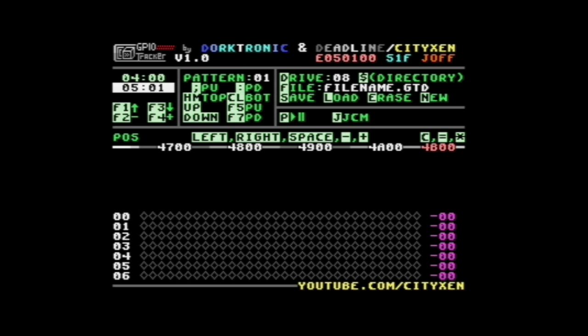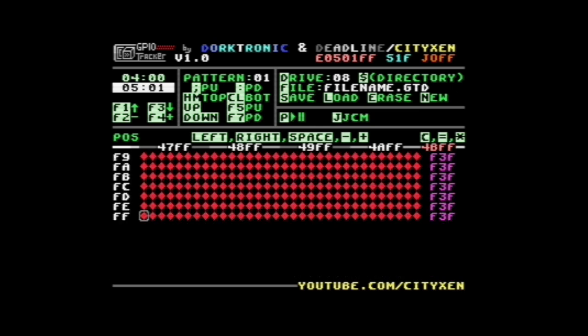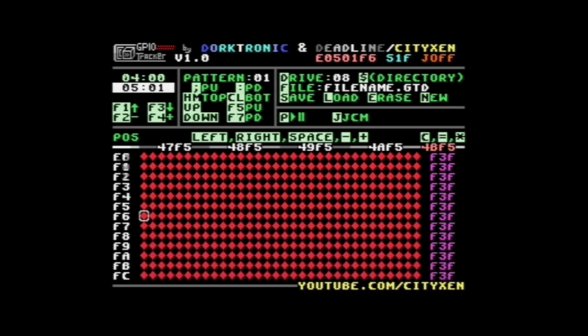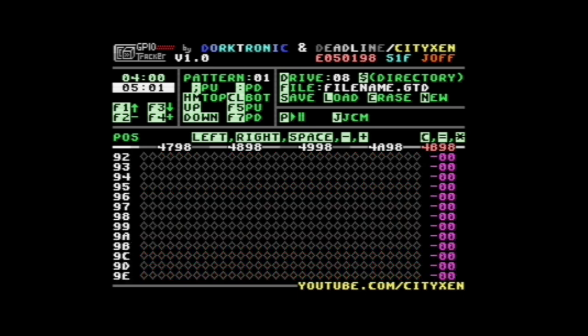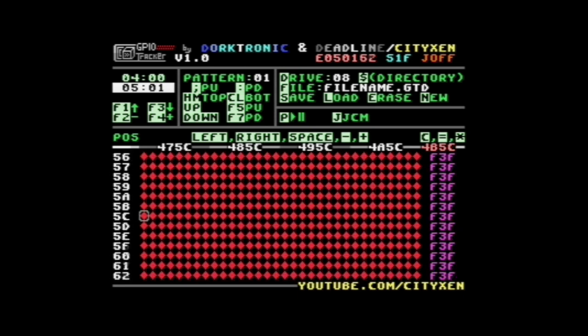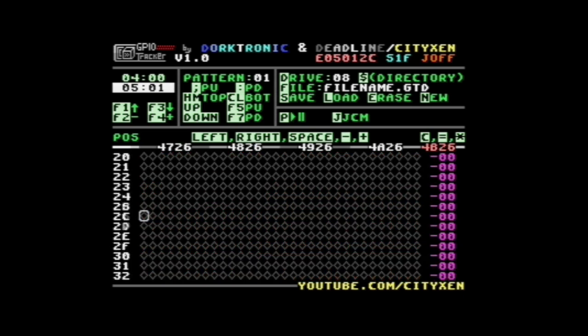Now, to navigate the patterns, you have the home and the, let's see, clear? Yep, clear will go all the way to the bottom, right? And looks like we have some data that's already in there. So we can also hit F5 to page up, which goes one page up. And there's some more data.